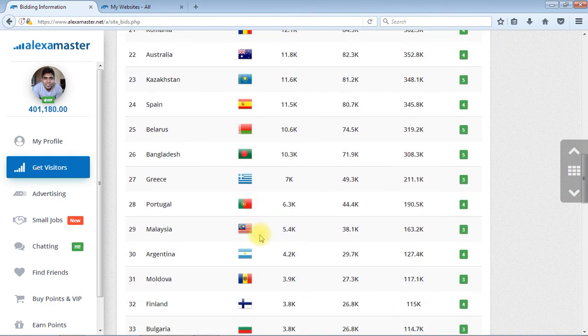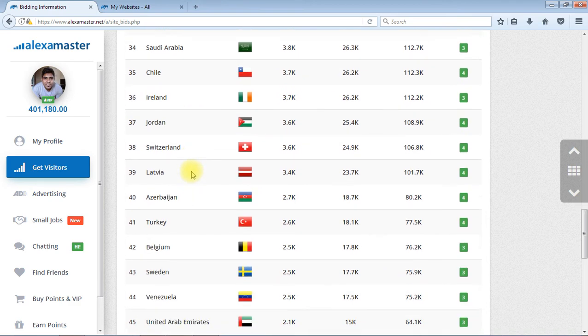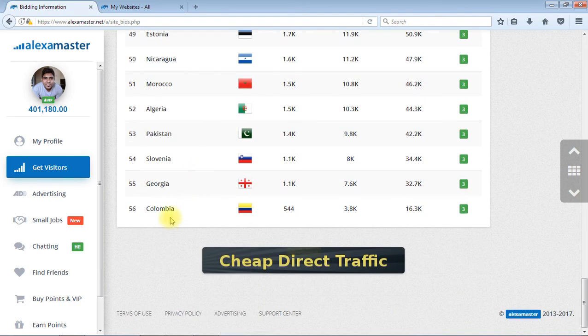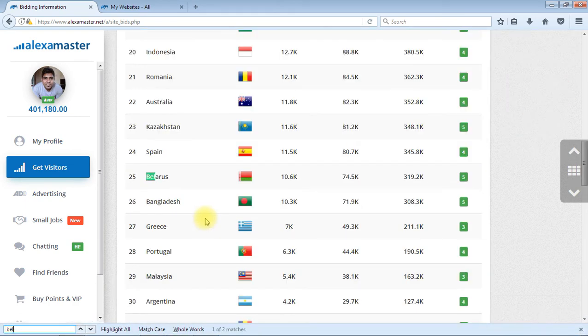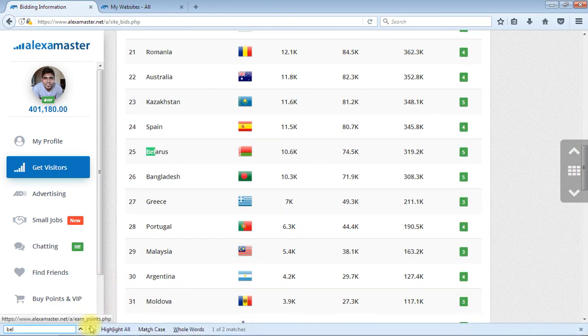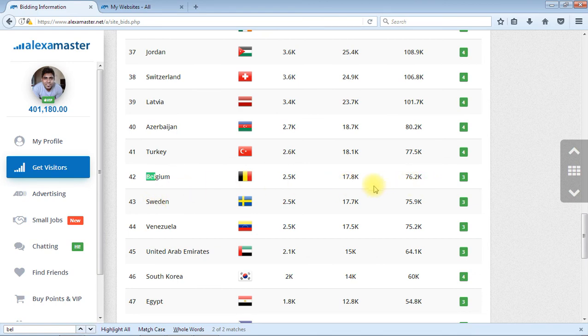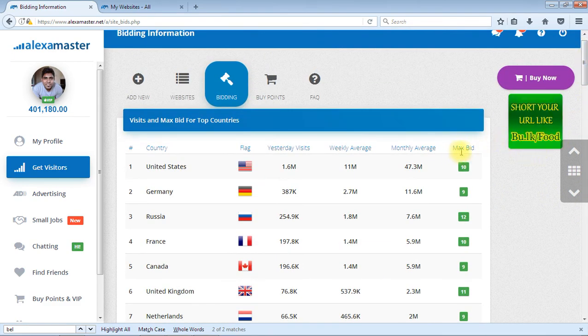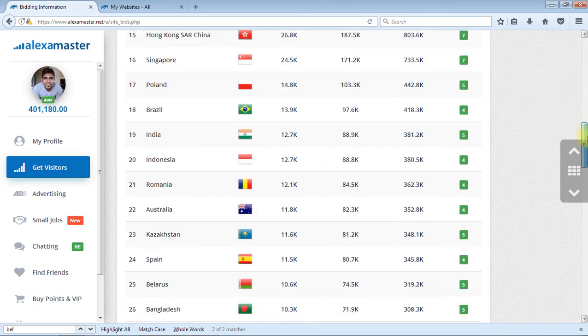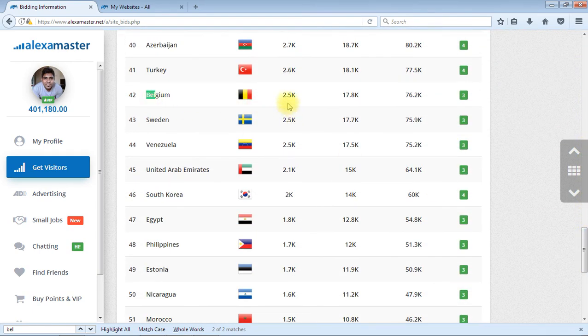I have selected Belgium here to check Belgium. It's not listed here, only Belarus. Belgium is here. We had 2.5k visitors yesterday, and the maximum bid is 3. Don't get confused, this is the maximum bid. It means yesterday we had 2.5k visits, and the maximum bid will be 3.